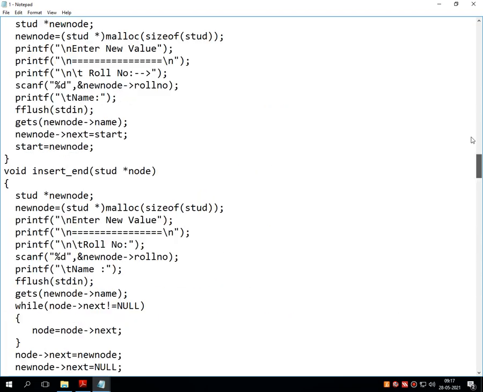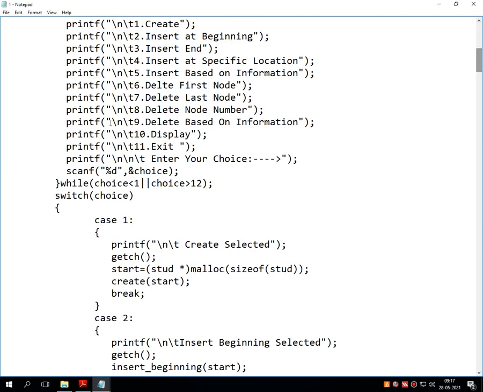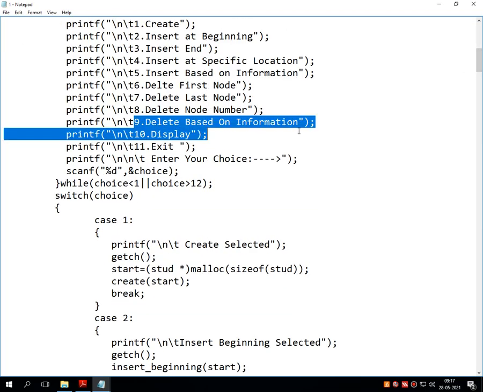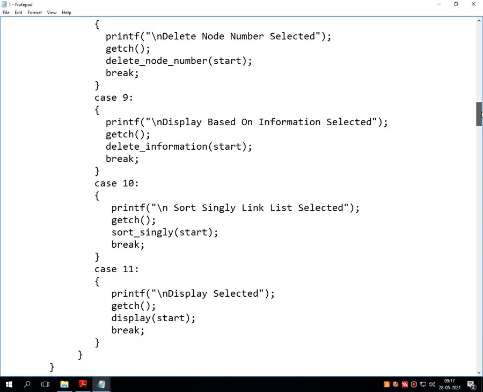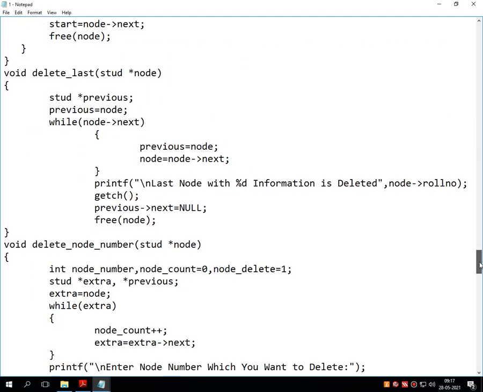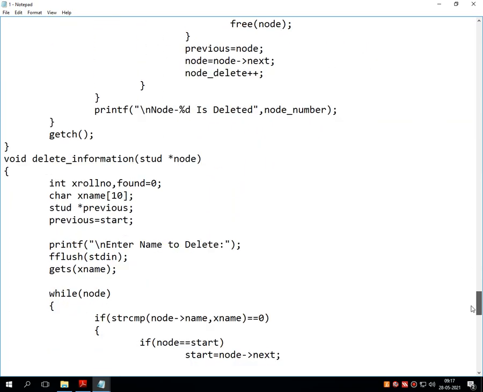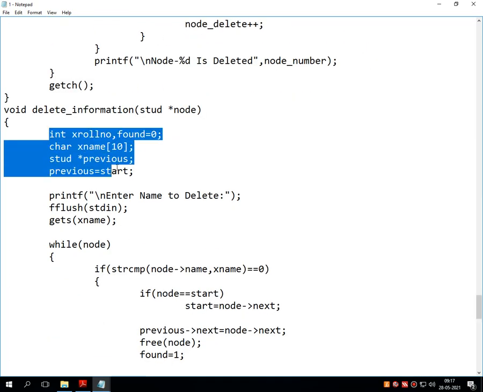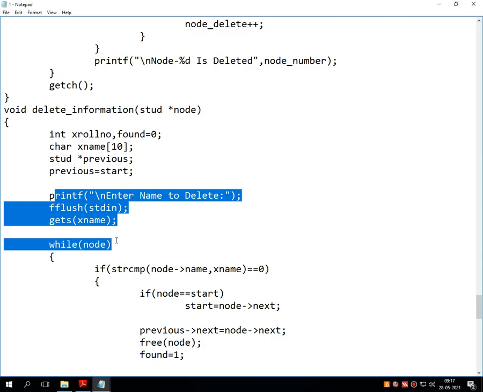Same like that, option number 9 is for deleting the node number based on information. For that, case number 9 is there, function is delete_information. Delete_information function is called, where it will search for the particular roll number.